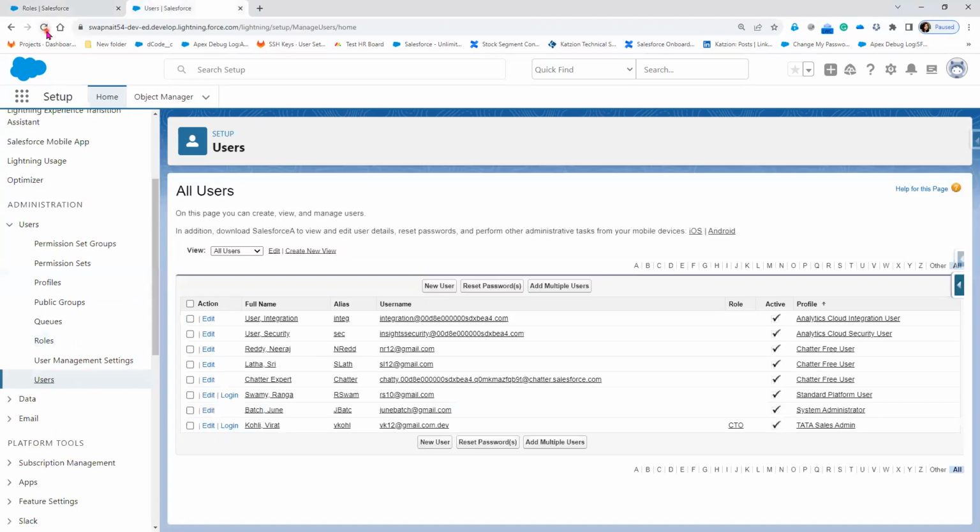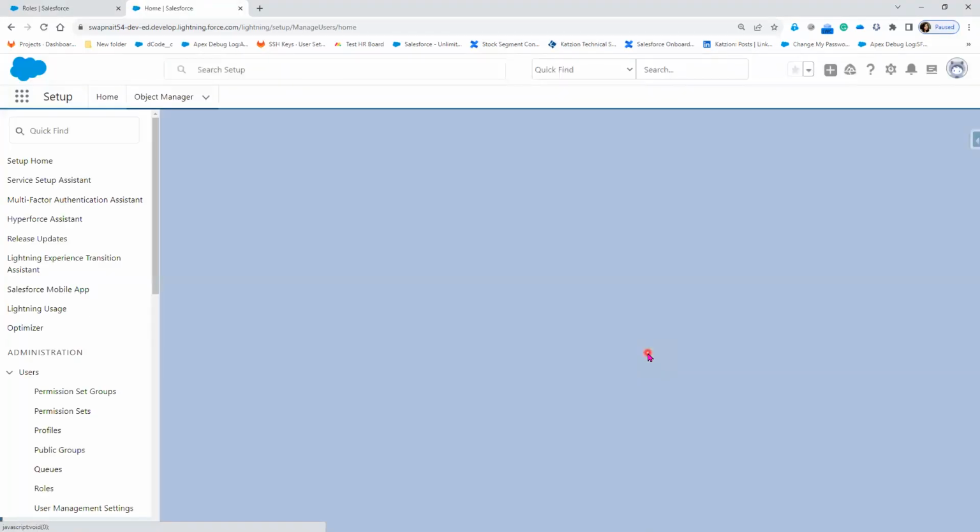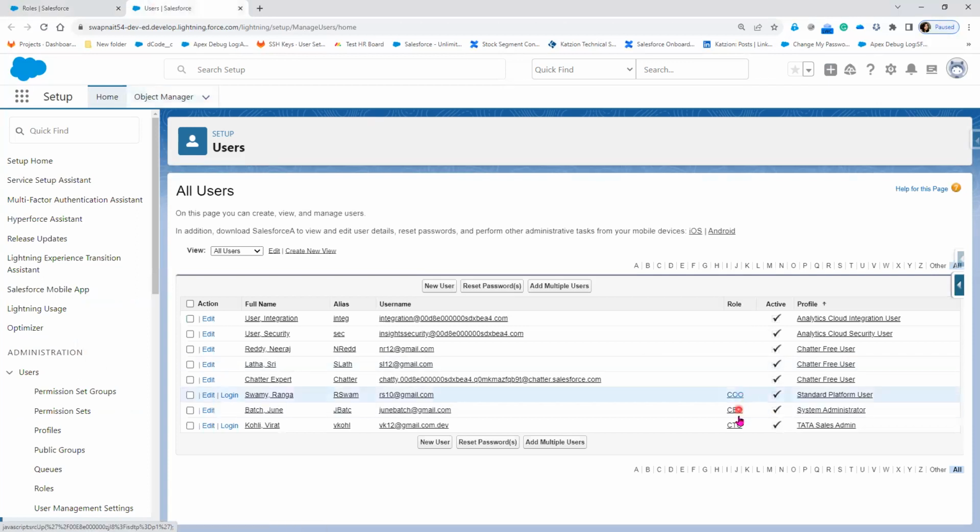Or if you go to the users level, let's refresh this. Refresh. And then here you have a roles column, you can see this. Whatever roles are assigned to the user can be seen in this column. Now, Virat Kohli is CTO, Bajun is CEO, Rangaswamy is COO. And I'm going to create two more users.